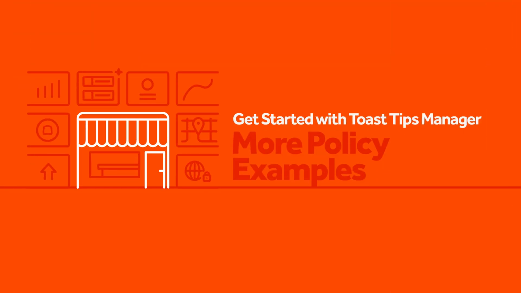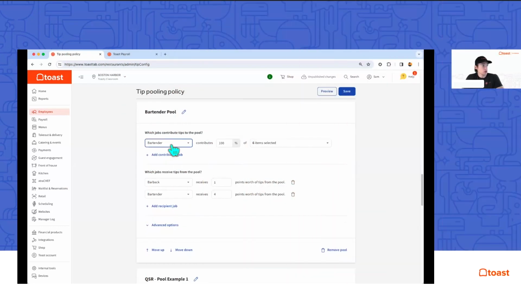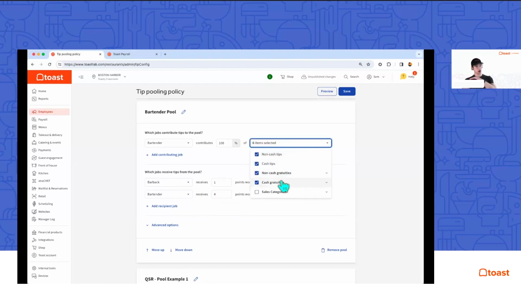As we scroll down, we have another example of a bartender pool. This will allow the bartender to, again, because it's a pool, contribute all of their tips and gratuities into this policy. So barbacks receive a point amount and bartenders receive a point amount. Please note that our source here, we'll see that we have 100% of all of the tips and gratuities earned by employees selected. Sales categories is not selected.